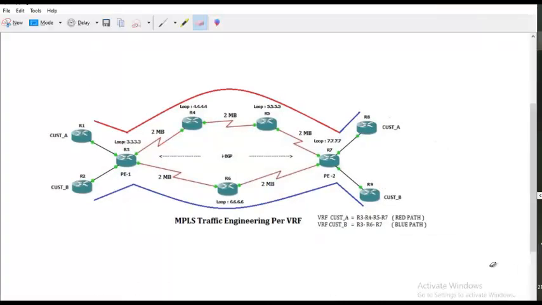Our aim is to have traffic engineering over the core network. We have the service provider core in between router 3 to router 7. And this provider has two customers, A and B. A is R1 and R8. Customer B is R2 and R9.